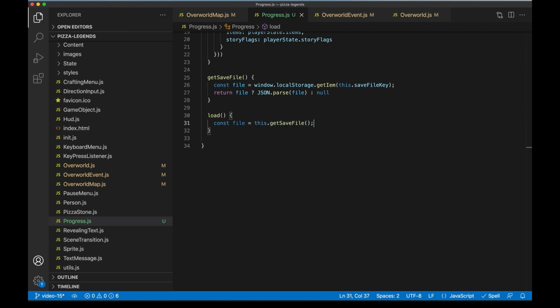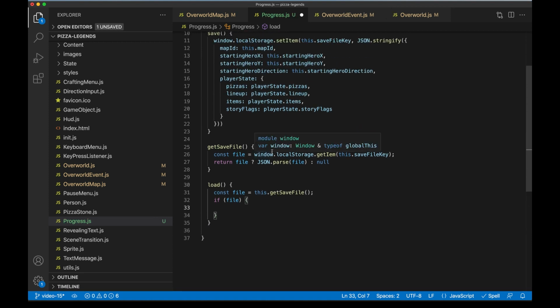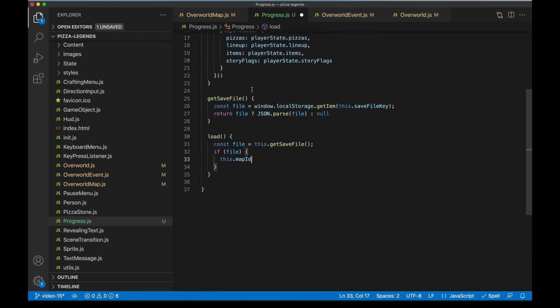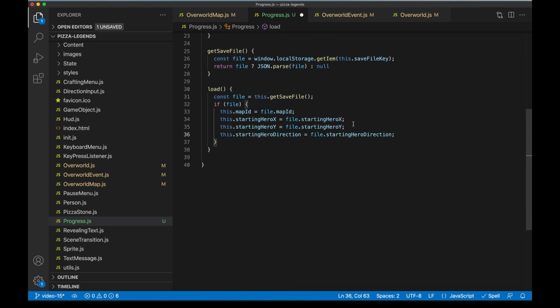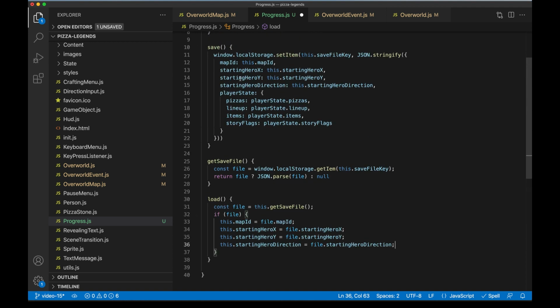Now for loading, we can almost do the opposite of what we did for saving. So first we'll retrieve the save file. If we found one, we'll do the reverse process, where we'll set this.mapId, meaning this on the progress class here, to be whatever was in that file. We'll repeat that same idea for X, Y, and direction. So again, it's mirroring this up here.